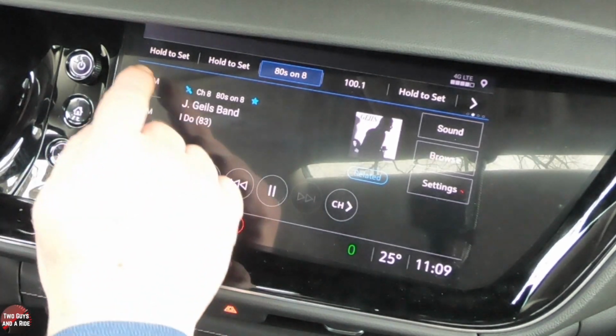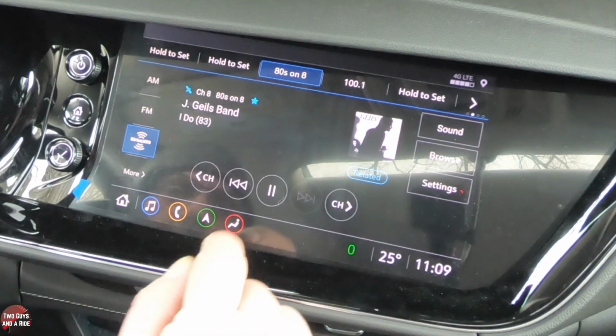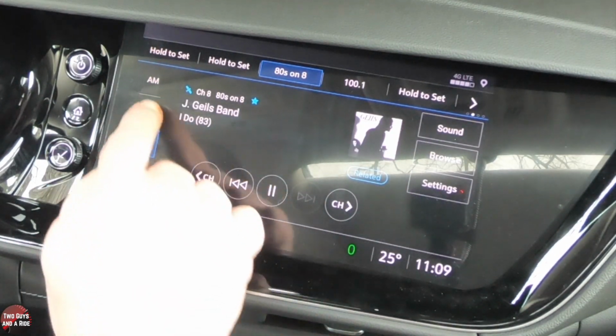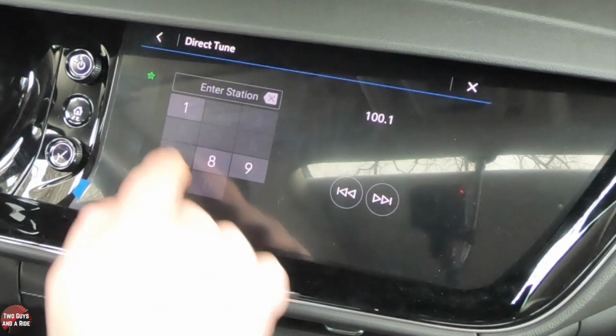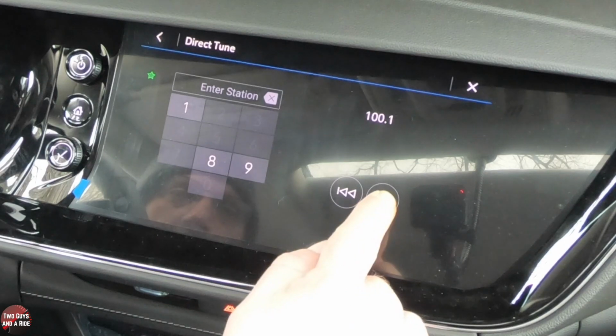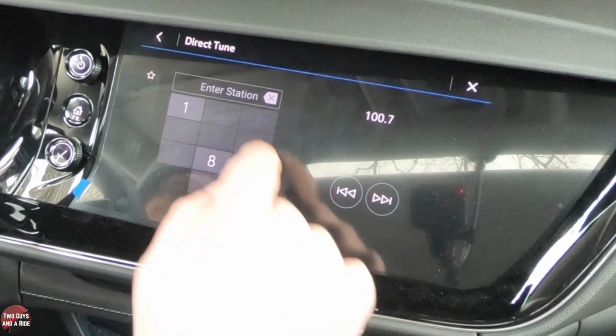All right, so there's your sources. There's how to set a station. You can also go, let's say you're in FM, and you go to tune. You can also punch in a number right here, or you can use the buttons here to go number by number.